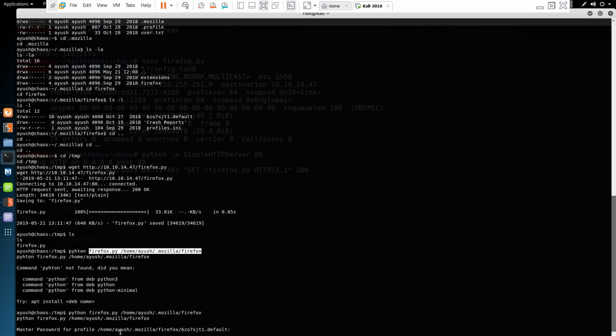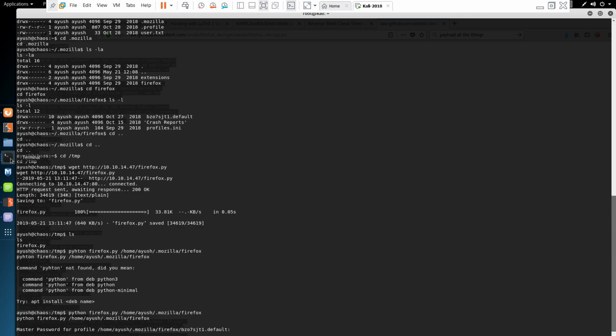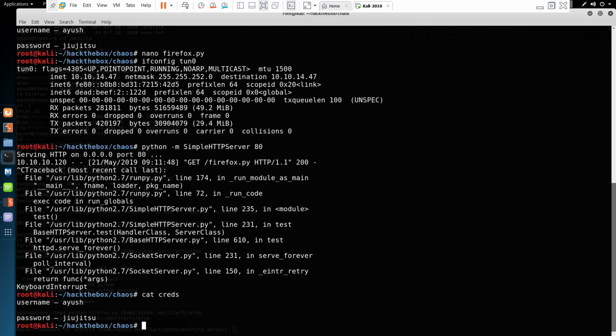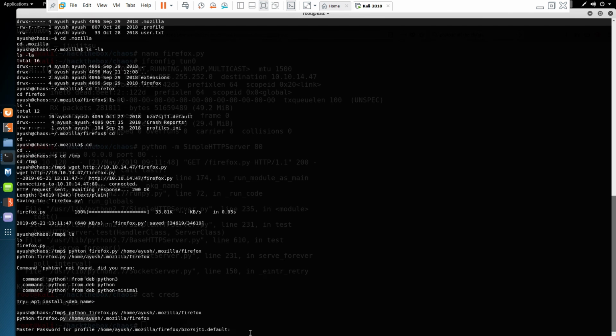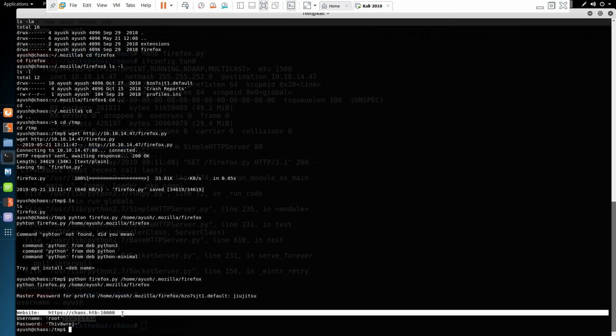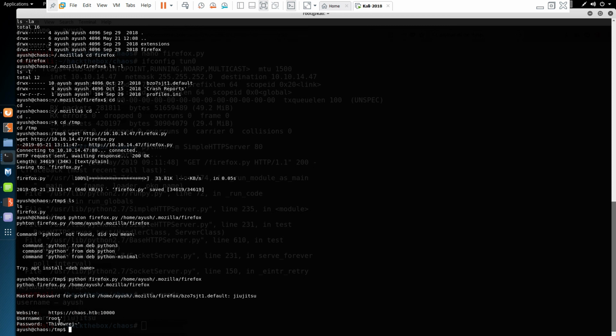So it asks for the master password for the profile. I'm just going to provide the master password to be the same password we had earlier on. So let's go back here and say cat creds. This is actually the master password. Let's try this. Paste that here. And there we go. That works. So we can see this is the website and username and password.